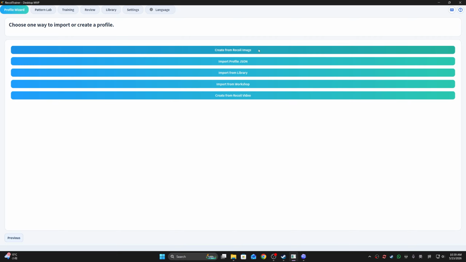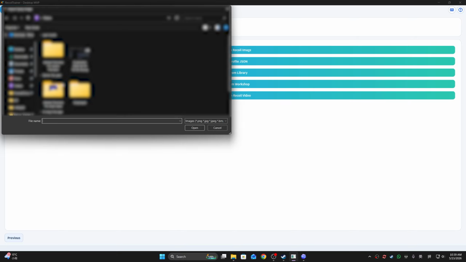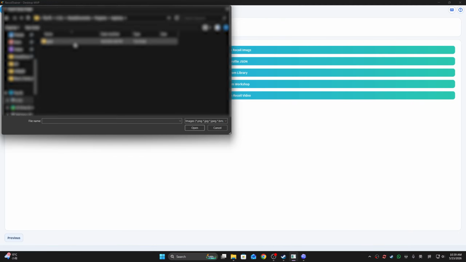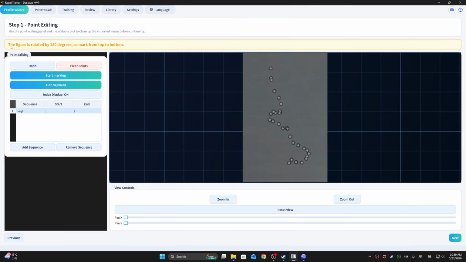Besides video marking, we can also just use a recoil pattern snapshot to create a profile if the trajectory is simple. Import an image of the recoil trajectory. The image will be rotated by 180 degrees, so the first bullet will be on the top. Mark from the first bullet to the last bullet. Click here to start marking.